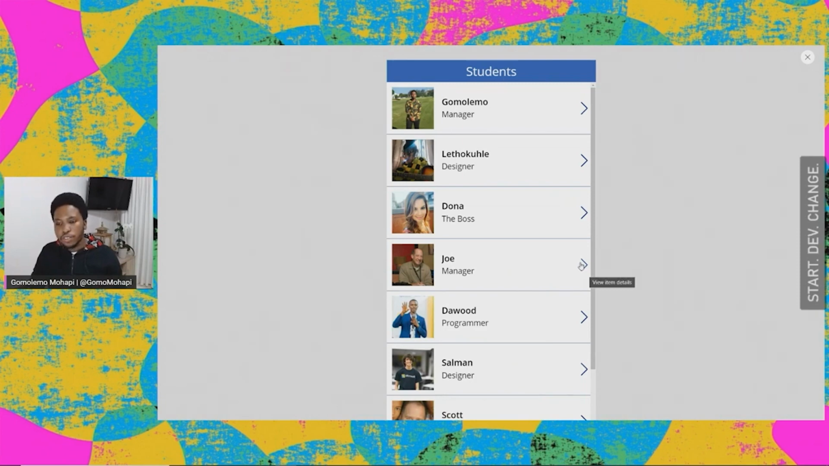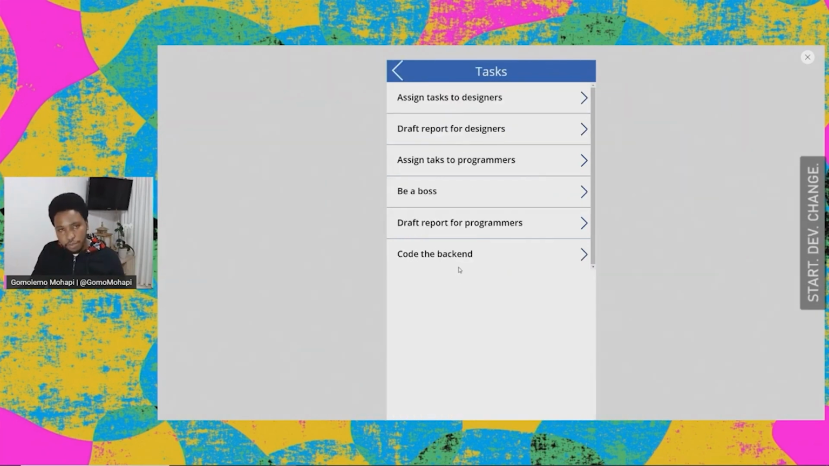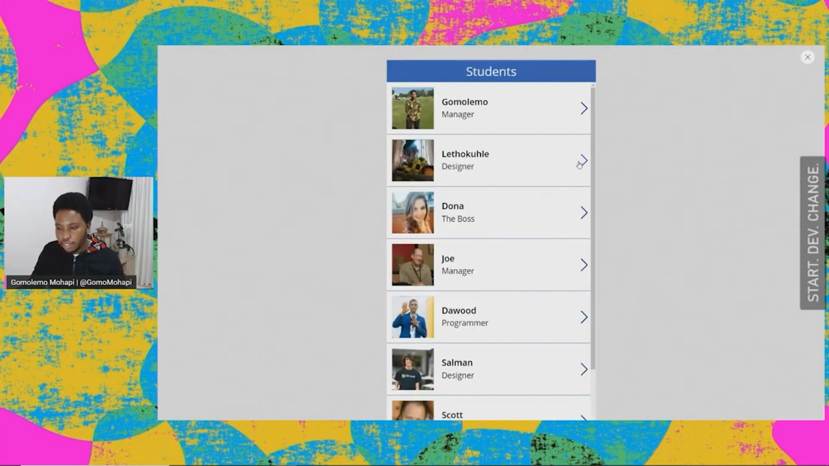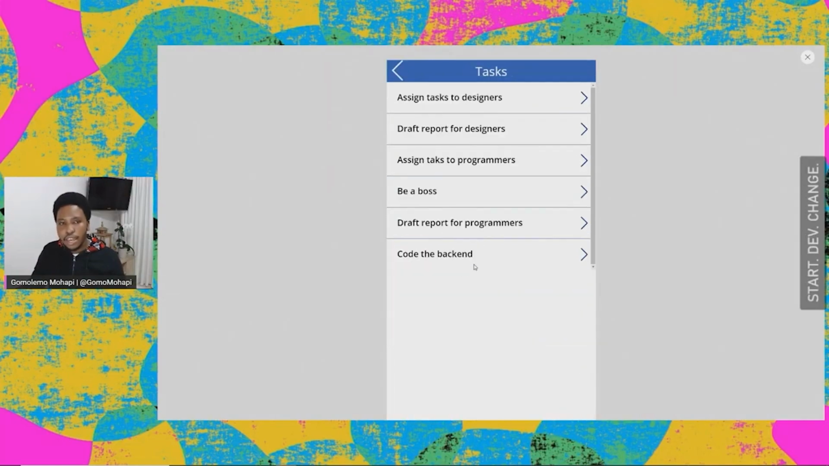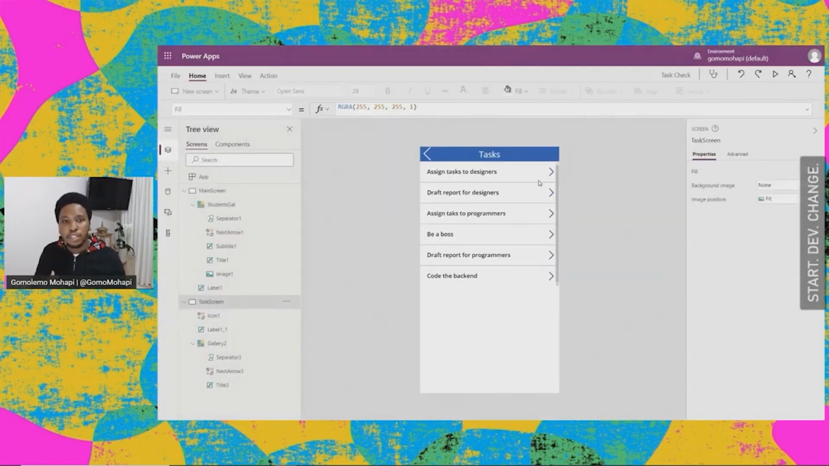But now notice one thing: when I select this user, it's this list of tasks. When I go back and select another one, it's the same list. So now we need to think about filtering the tasks so that for each user, we only display the tasks that have been assigned to them. How exactly are we going to do this, right?